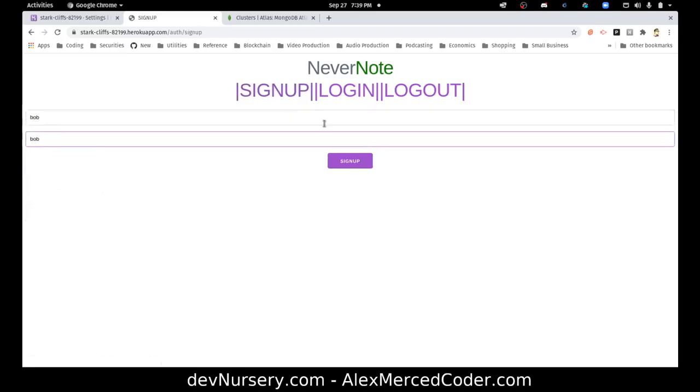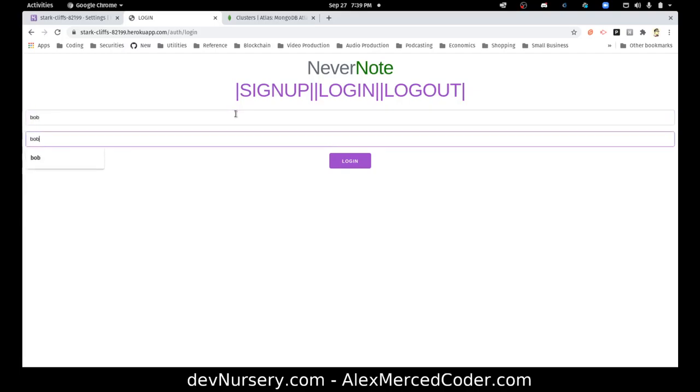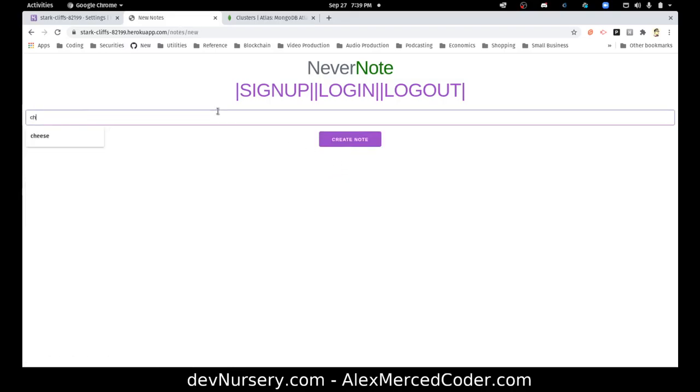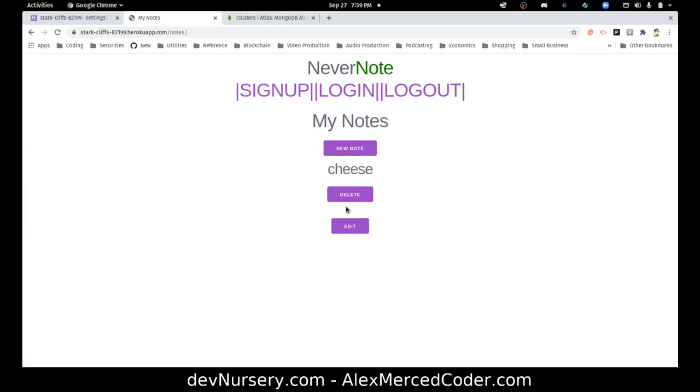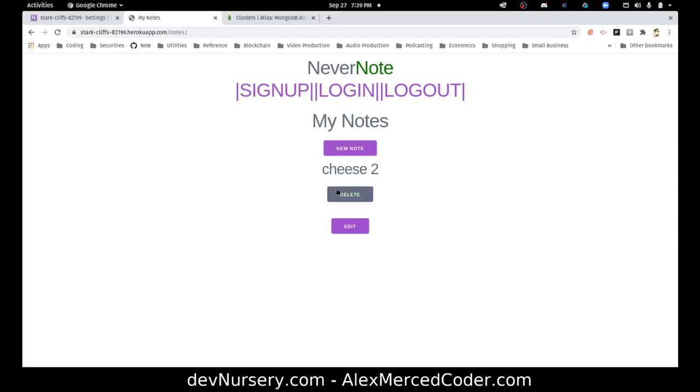Bob. Okay, now I'm in the login page. Okay, Bob, cheese. Okay, so I'm able to create a note. Can I edit the note? Cheese 2. The note's been edited. Can I delete the note? I can delete the note. So there we go. I now have an app where you can write notes in your own separate account, protected with your password. Okay, we did it.